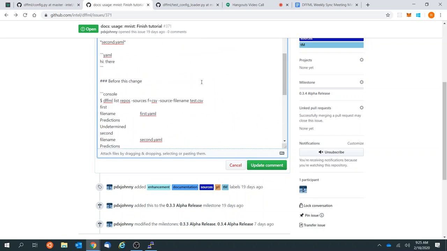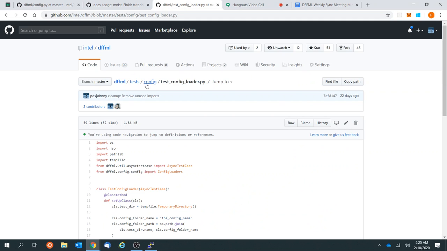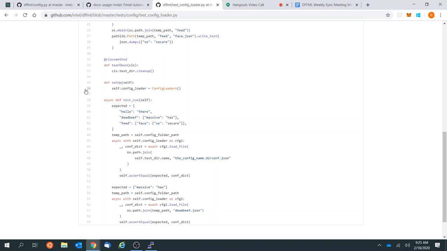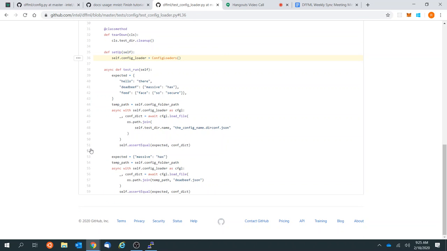And then you'll need to modify CSV source. Okay, and here is the example on how to do that. This is the test, right? But this will serve as the example for now.